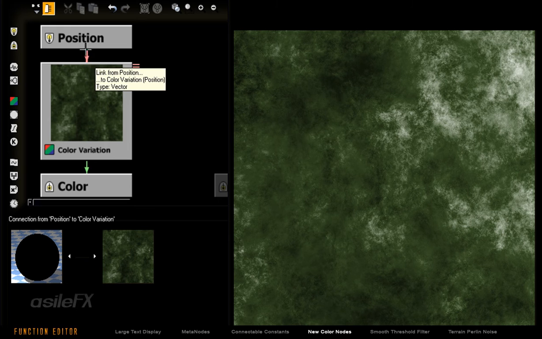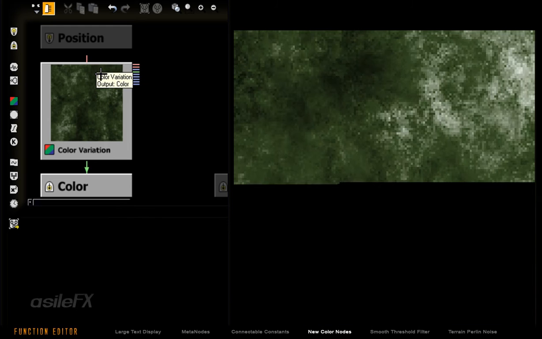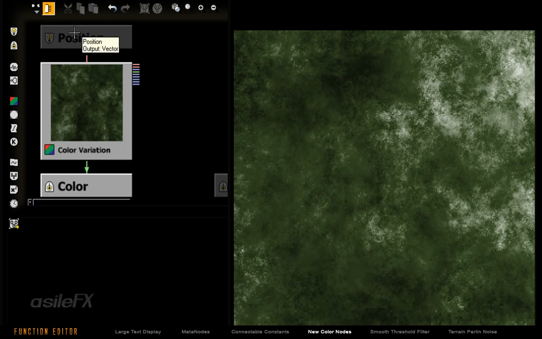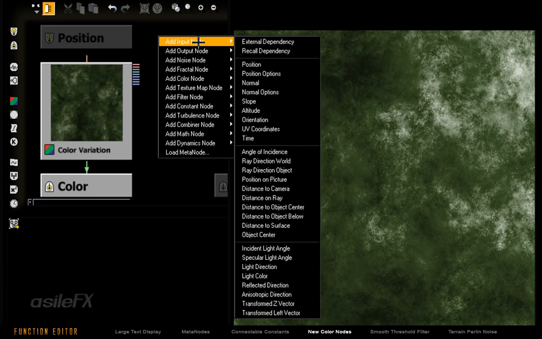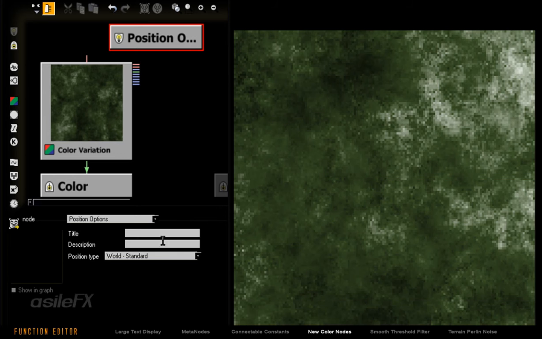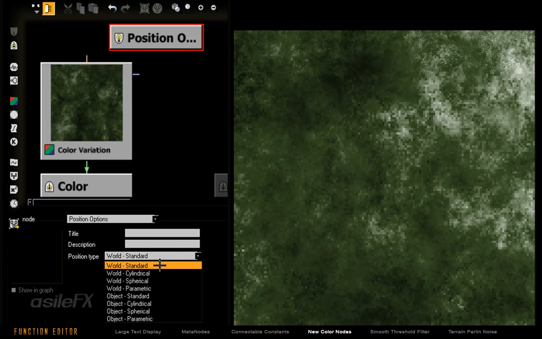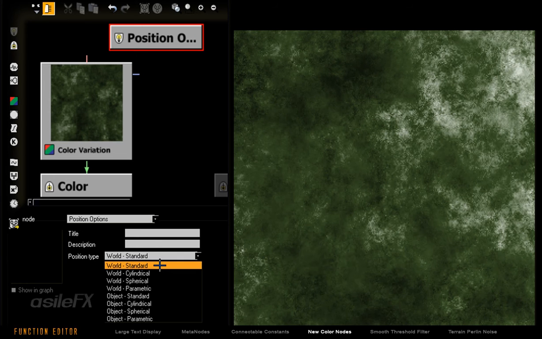Color variation nodes do not need to be connected to the position input node to return a color output. Deleting this link will result in no change to the appearance of the noise. We can, however, connect the vector link to the position options input node, thus giving us the ability to control the vector's mapping mode.